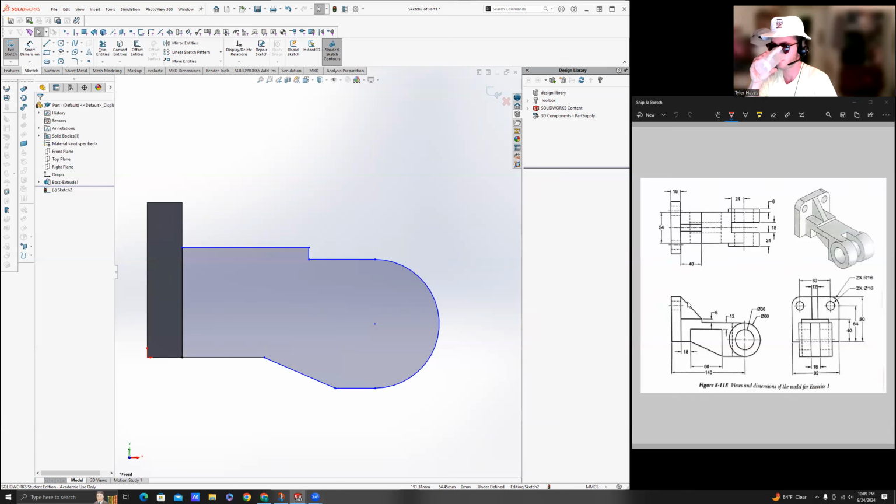So this is what we're dealing with now. So now all I'm doing is I've got to fully define this sketch. So I've got to grab the relations or the dimensions from the drawing and add them to my sketch. So first thing I'm going to do, just to make sure that these guys maintain their line here, is make these points vertical.